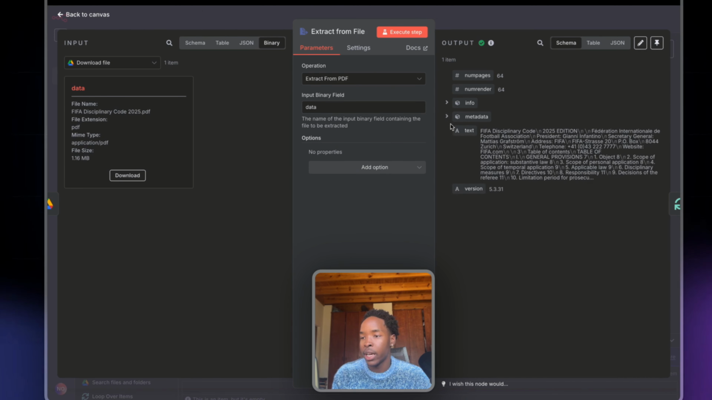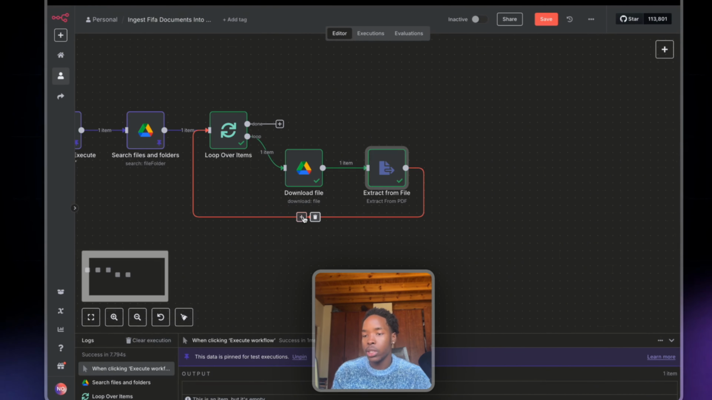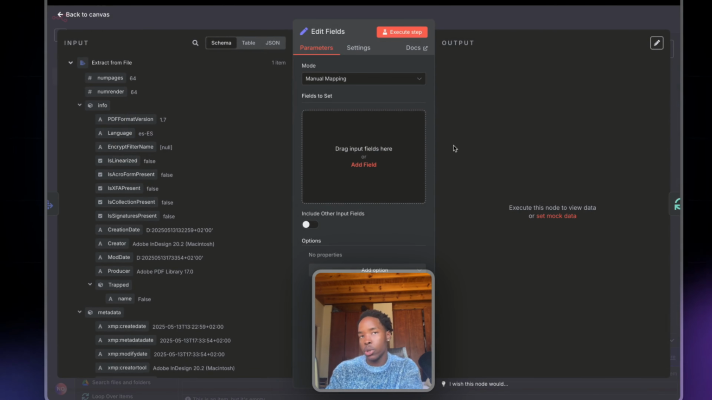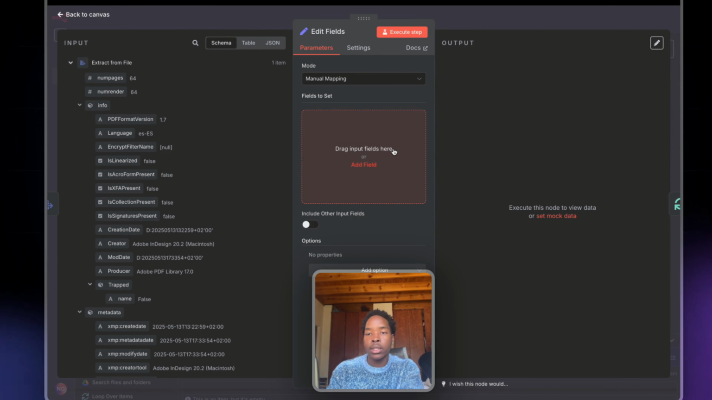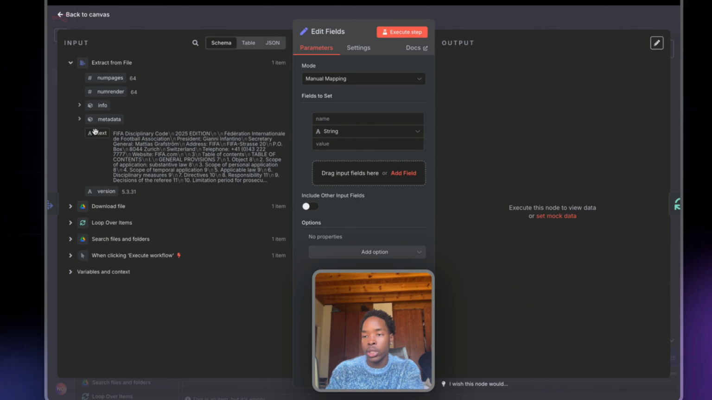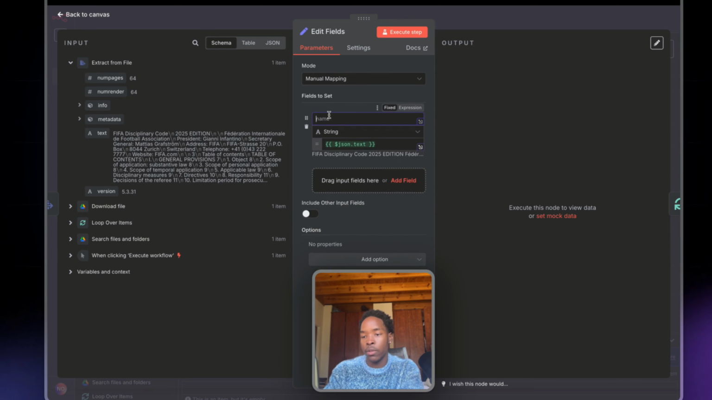We've got metadata as well, and we just got the text. We just want this text basically, and that's all we want. So now we just need to use an edit fields node, because the way the Supabase integration, which I'll walk you through setting up, works is that it'll use JSON data, and the only JSON data which you want to be inputting is the text. So we're going to put that right there, and we're just going to give it the name text.